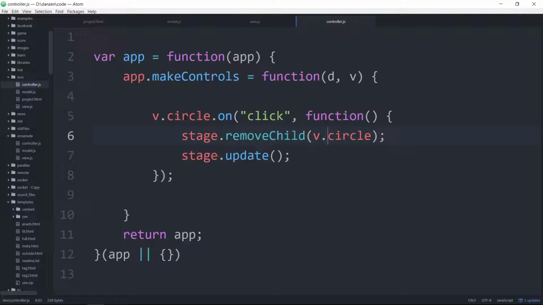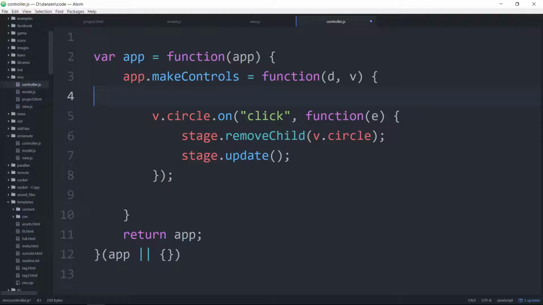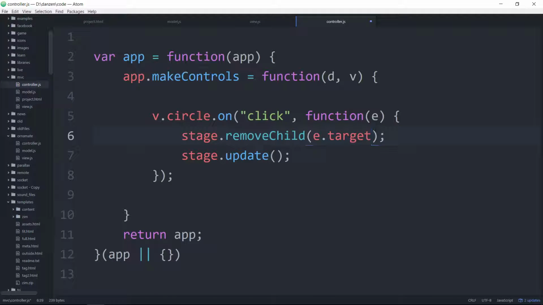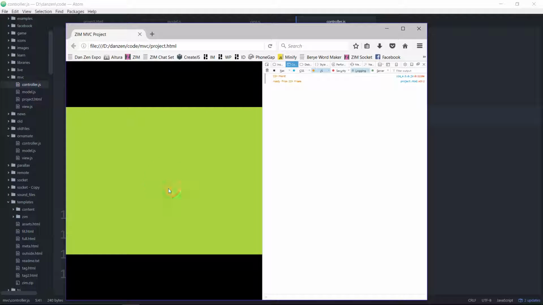Now, sometimes that leads me to often use e.target. So stage.removeChild e.target. Okay, well, I mean, there you go. If you had a bunch of circles, that might also work.